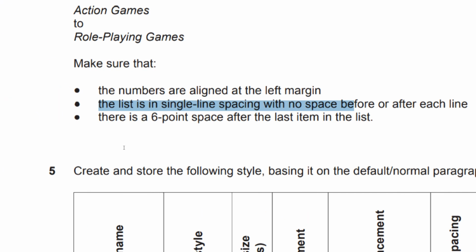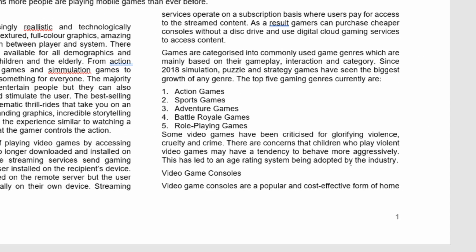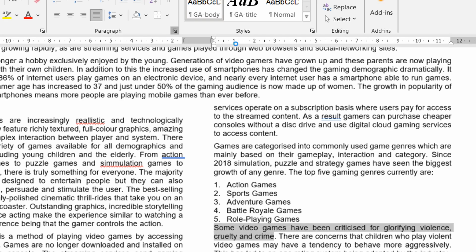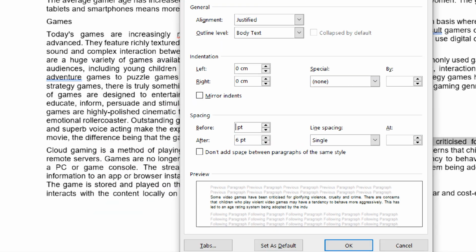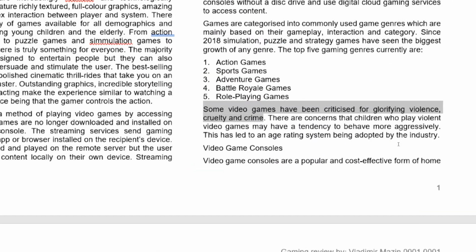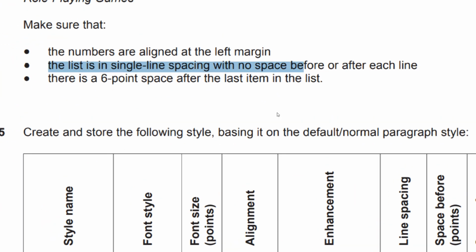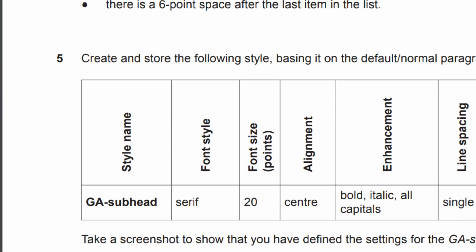And the last part here is that there has to be 6-point space after the last item. How can we do it? Let's just select the paragraph after it and make 6-point spacing before. So it will visually be more or less the same thing. So we select the paragraph after it, any part of it, and then let's make 6-point spacing before. So let's go again to paragraph settings and specify here 6-point. Great. That was step number 4.